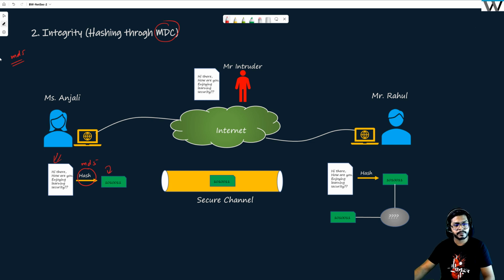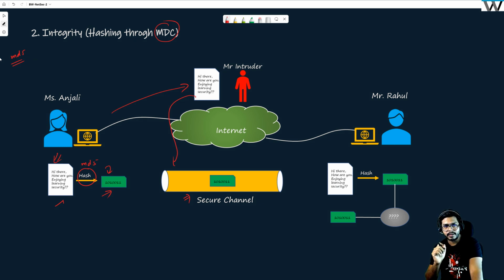Now Anjali has two things. She has the plain text message and she also has this hash value. But what Anjali is doing now is she is sending the hash value over a secure channel. How you are going to make this secure channel is a completely different thing. But now Anjali is saying that I want to send this hash value over a different channel and Mr. Intruder cannot access it. And now she is sending the plain text or maybe the encrypted text just like that, without any hash value, over the unsecure medium, which is your internet.